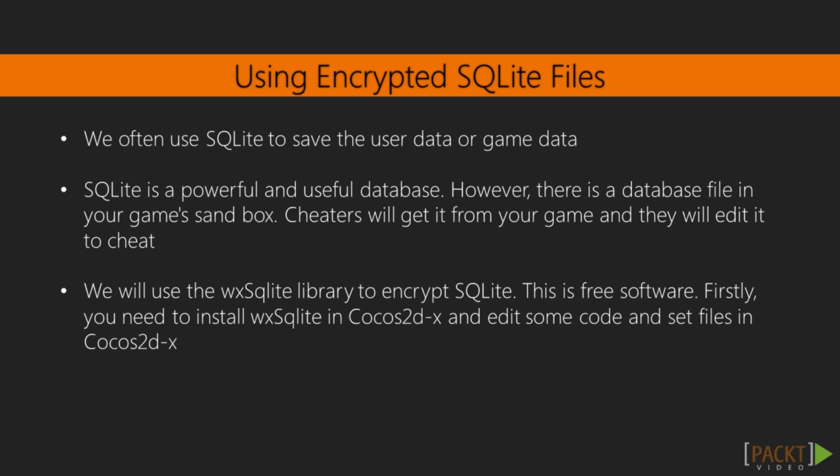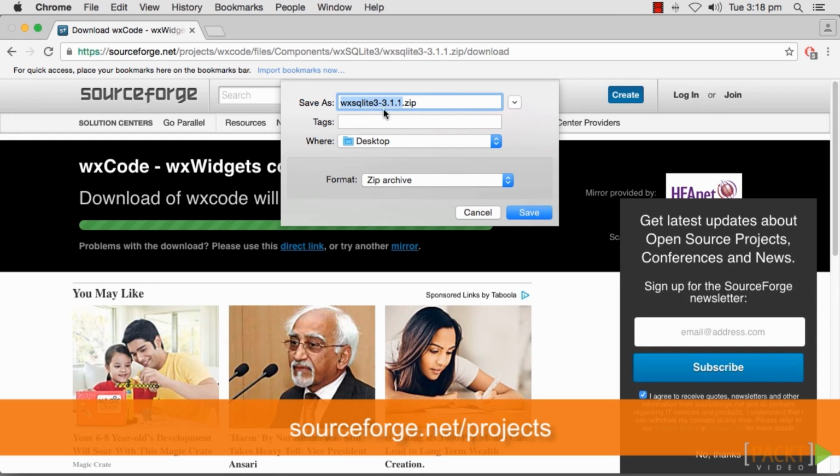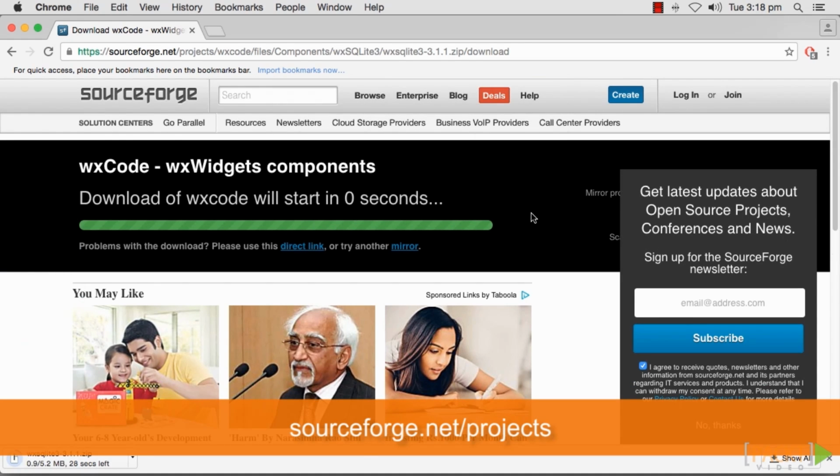We will use the wxSQLite library to encrypt SQLite. This is free software. Firstly, you need to install wxSQLite in Cocos2d-x and edit some code and set files. In Cocos2d-x, 1. Download the wxSQLite3 project's zip file. Visit the URL sourceforge.net/projects.